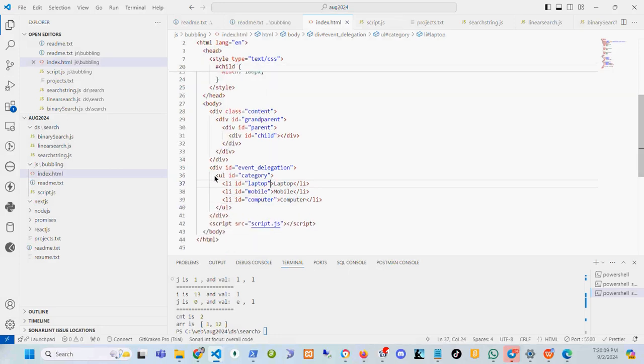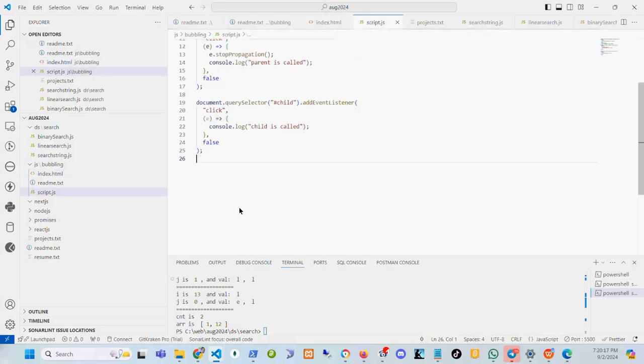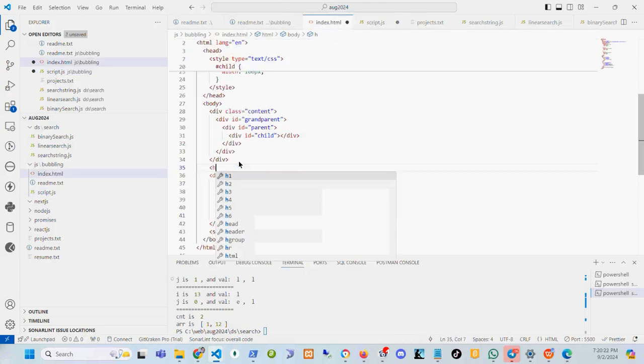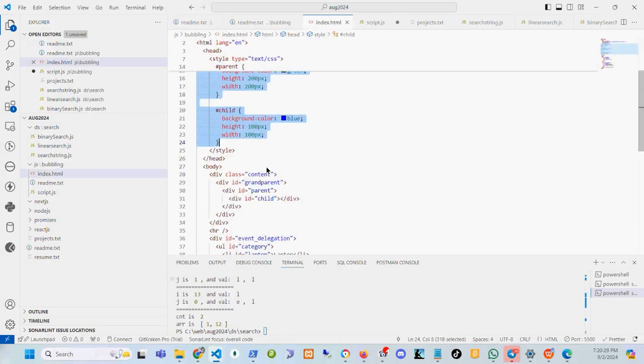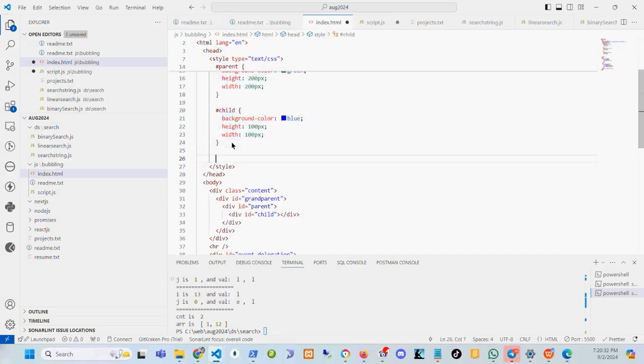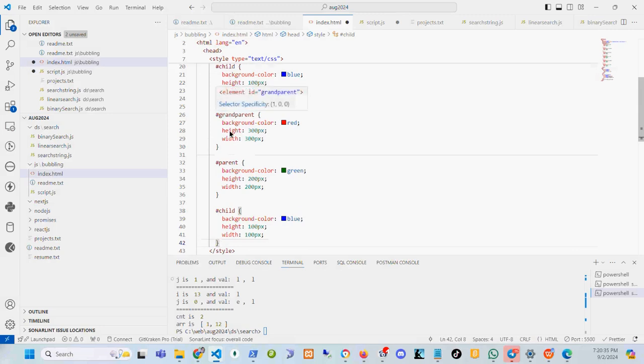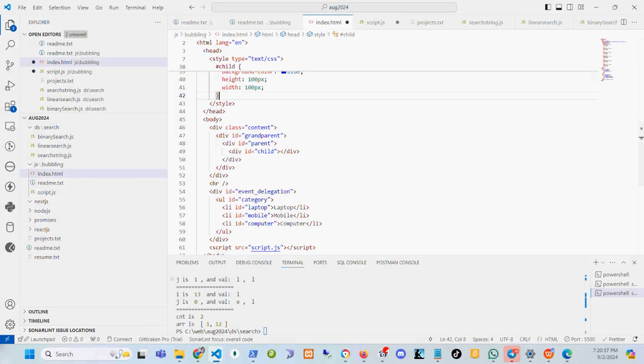So I will assign the on-click event for all these IDs which I created here. So let's go here. Let's put one HR here. I will also give some styling. Let's give the styling to everything here.